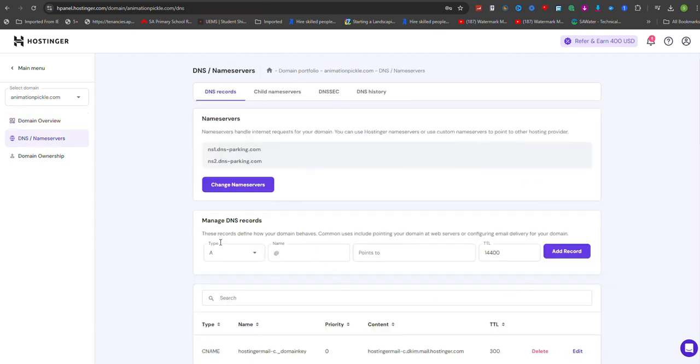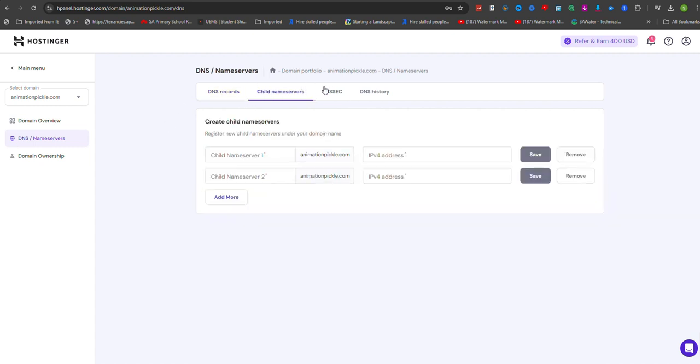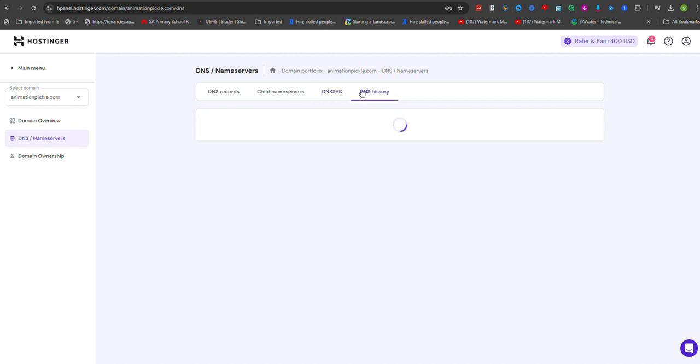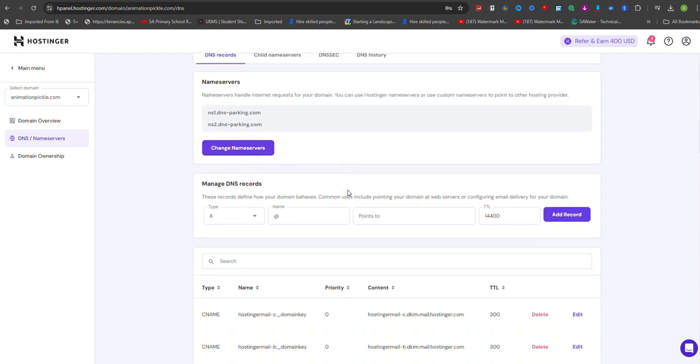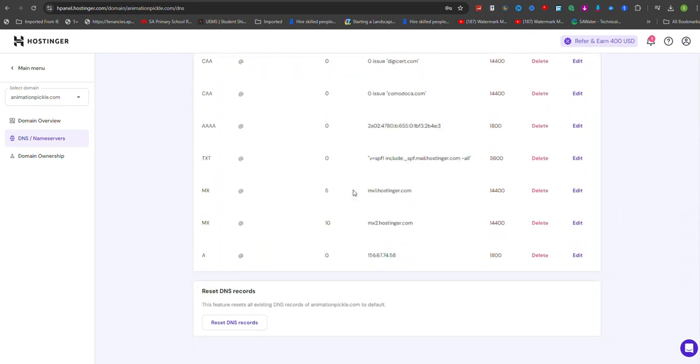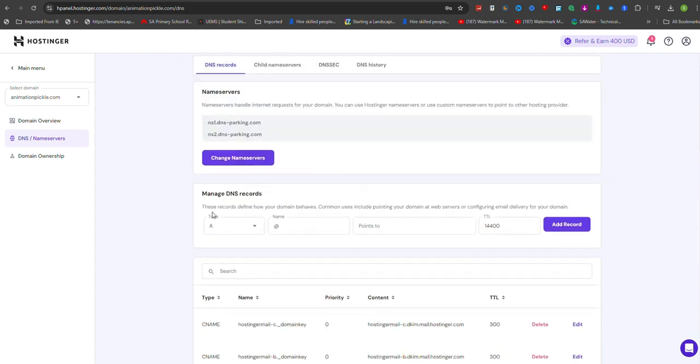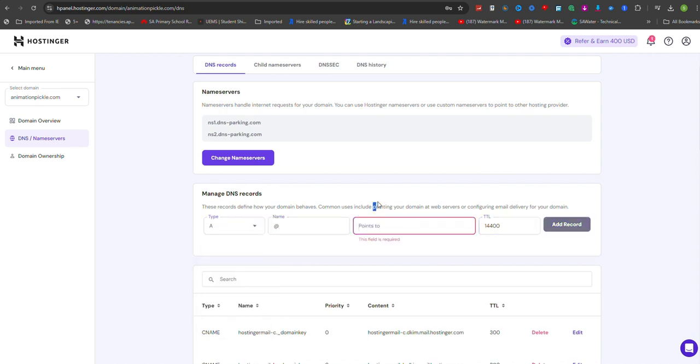In the DNS management area, you will see several tabs, including DNS Records, Child Name Servers, DNS SE, and DNS History. Click on the DNS Records tab to view the current DNS records associated with your domain. To add a new record, select the type of record you want to create from the drop-down menu, such as CNAME, or TXT. Fill in the required fields, including the record name, content, and TTL, time to live. After entering the necessary information, click the Add Record button to save your changes.